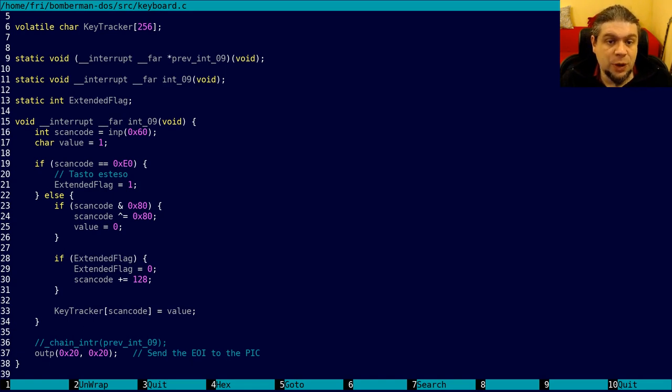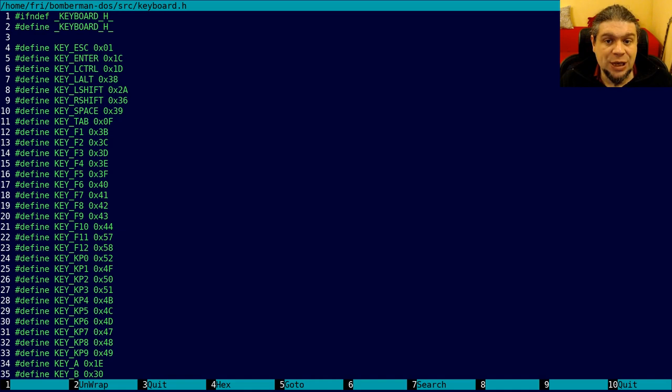If from the previous key tracker value the key goes from 0 to 1, it means that the key has been pressed, while if from the previous value to the current one it goes from 1 to 0, it means that the key has been released. This also means that while I'm reading 1 in the key tracker, it means that the key is being held pressed. Meanwhile, in the keyboard.h file, I assigned a name for every scan code read from the port 60 hex to which key it corresponds.